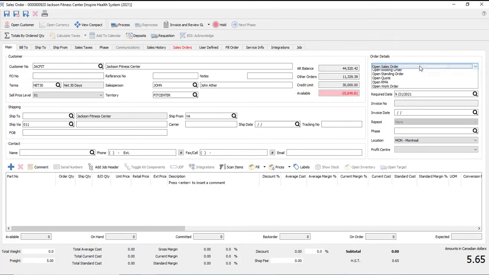You see the types of orders that we handle are a regular sales order, a booking order, which is a future dated order, so it does not commit inventory, a standing order, which is a repeat order, and you can repeat that daily, weekly, monthly, or a customized set of days or weeks or months, a quote, an RMA, which is for returns, and a work order for service. Okay, I'm just going to keep this as a regular order for now.